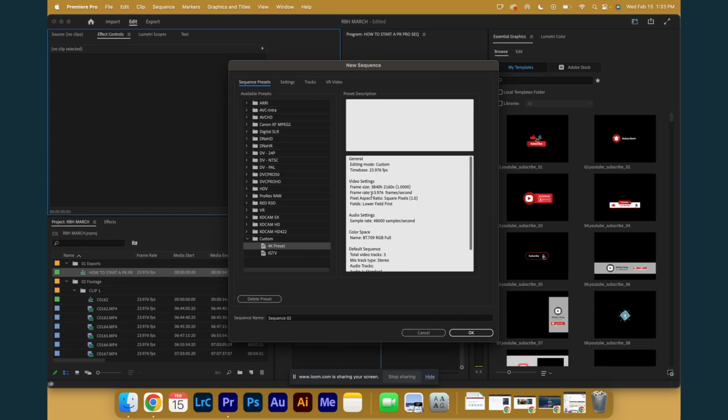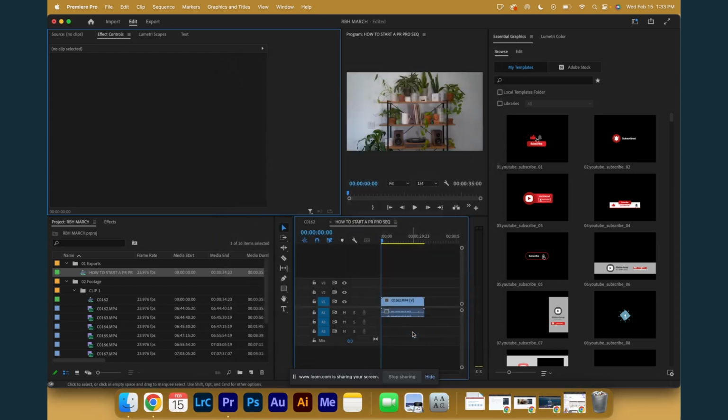Typically, I would just say 23.976 frames per second is what you would want. And then the frame size, whether that be 4K or 1080p, you can decide that. So that is how you start a Premiere project sequence.